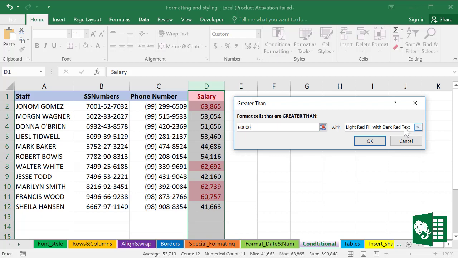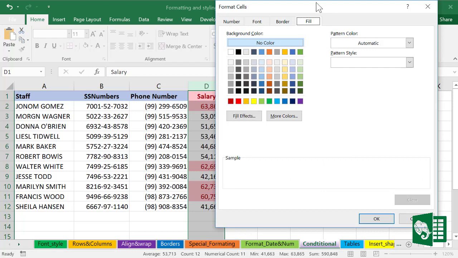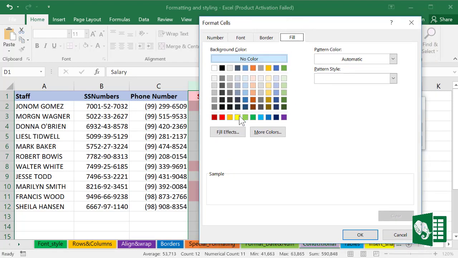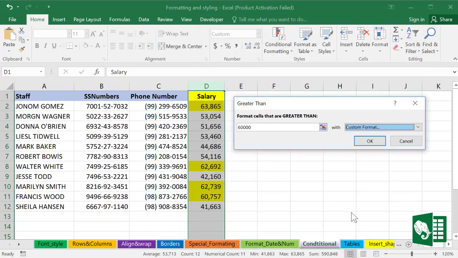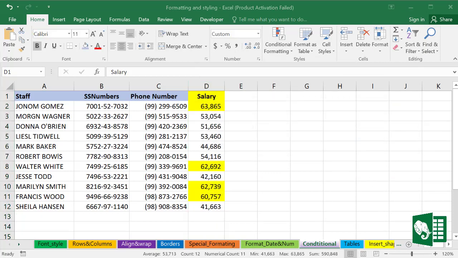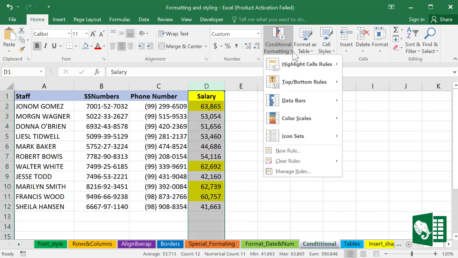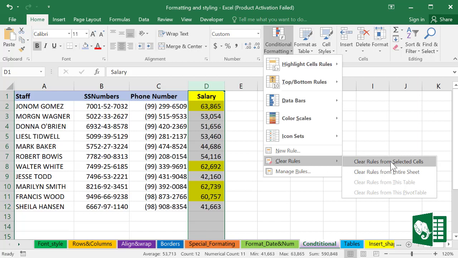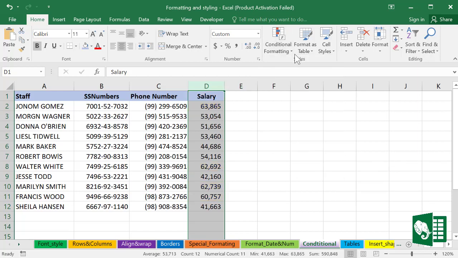We can change the color highlight also. Go to custom here and select whatever color you want. Let's select this yellow one and click OK. Let's clear this rule to try other. You can go to the conditional formatting and clear rules from the selected cells.